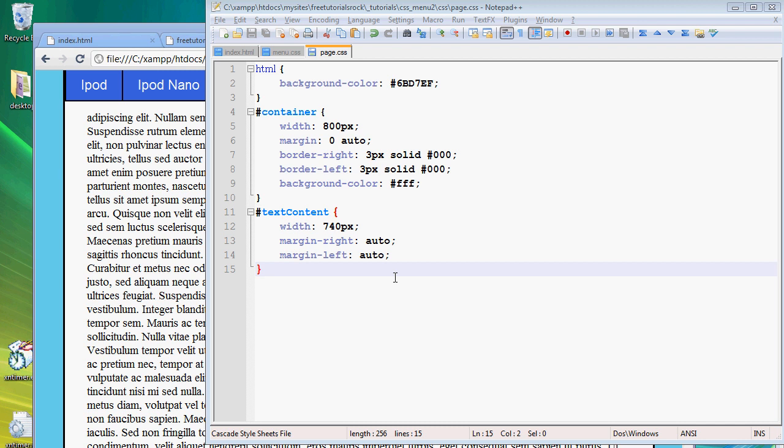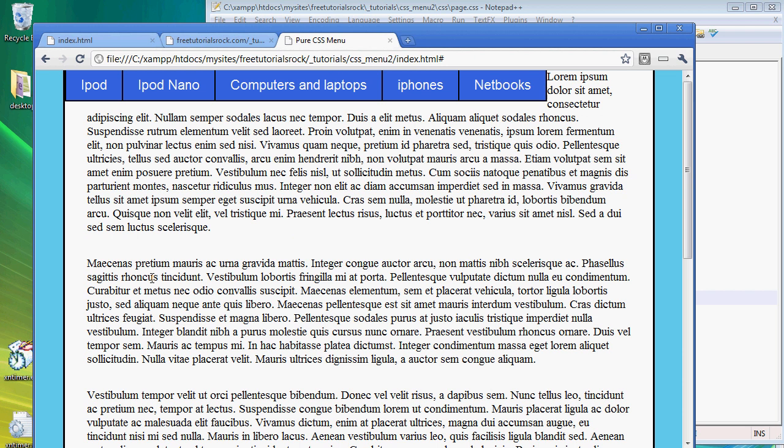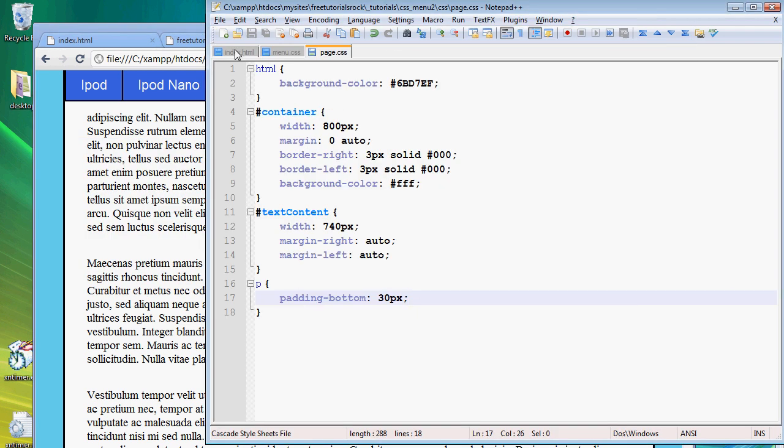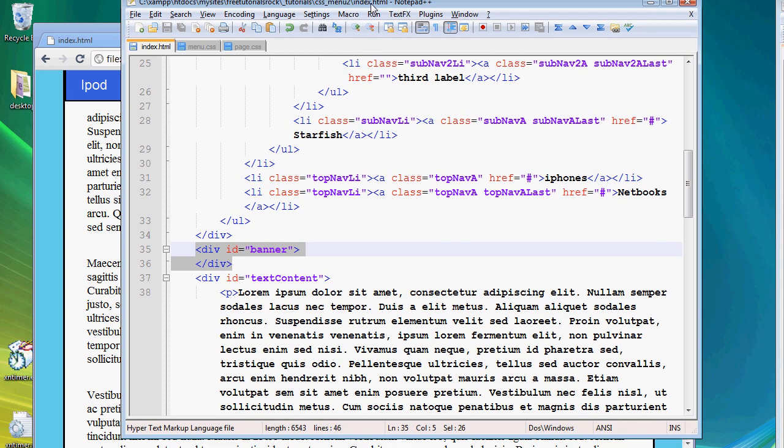Next, we're going to make the paragraphs a little bit more legible, give it some padding bottoms. So padding bottom 30 pixels, if you go back, there you go, there's some padding towards the bottom. And remember how we created the banner div right here in between the top nav and the text content? We're going to go ahead and give that some width.